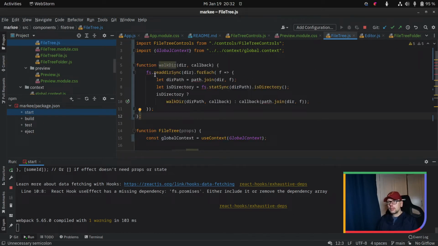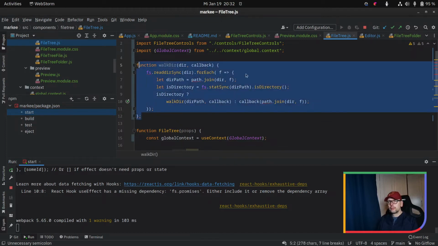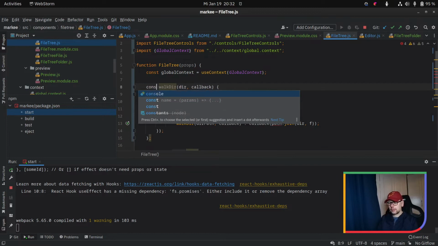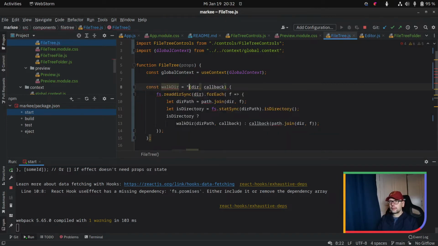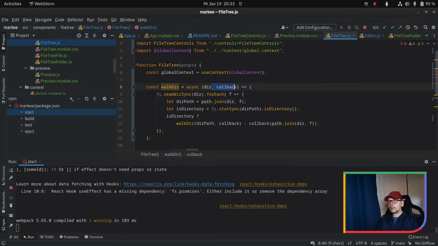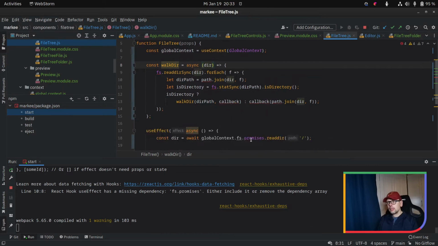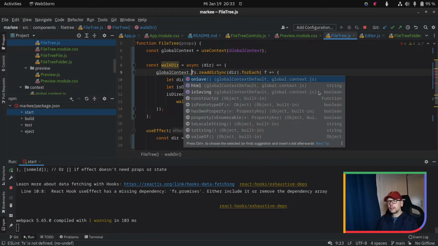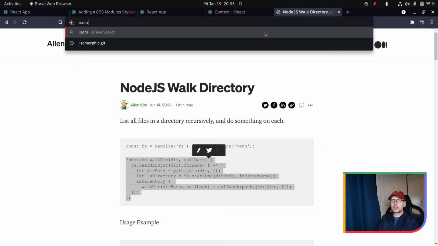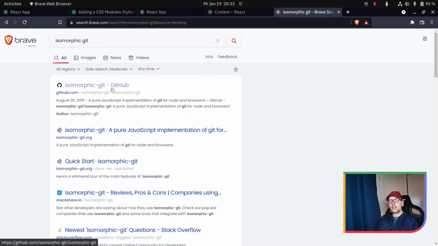So for now I will put this here. I don't need callback. So, and I use global context of s, and I think global context of s in the browser, Lightning FS, doesn't have this redirect method, so I need to check isomorphic git for the Lightning FS documentation.